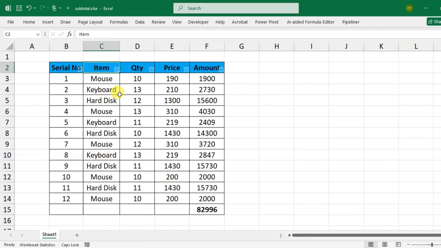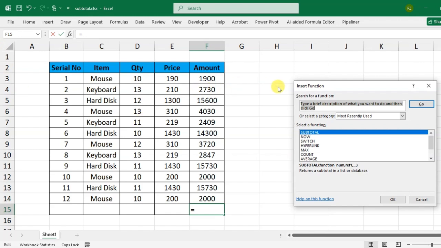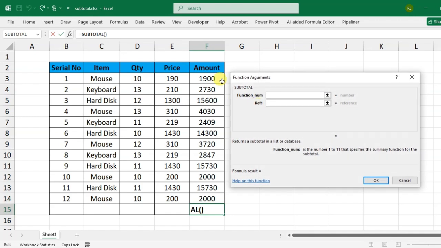Okay. The second way, I remove this subtotal formula, and the second way, simply select the cell, go to the formulas tab, click on the insert function option, and here the insert function dialog box is open. Search for the function, you just enter the subtotal. Click on the go option, and here you see the function is searched. Click on the subtotal and click on OK, and here the function arguments dialog box for subtotal is open.